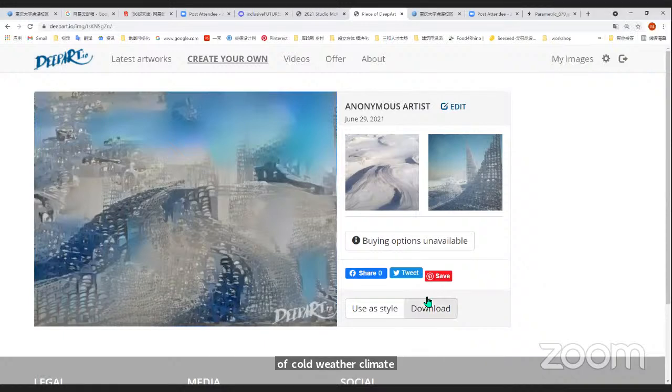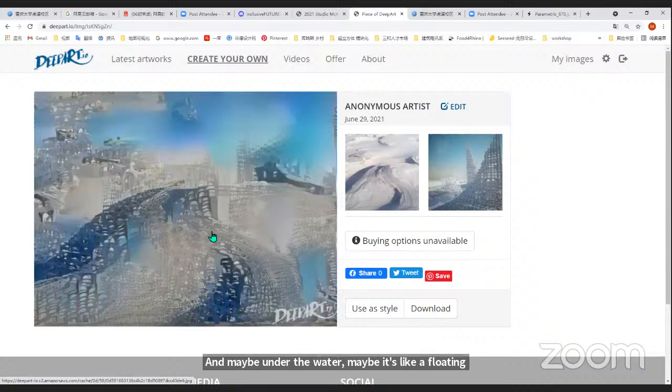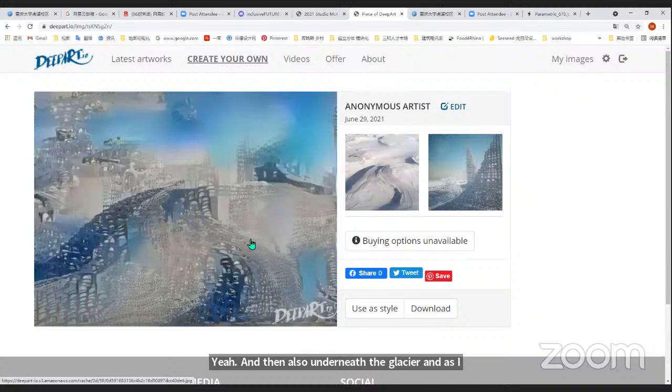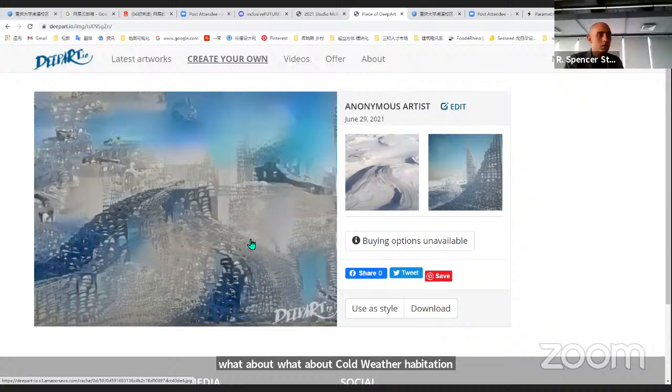Yeah, maybe under the water, maybe it's like a floating city. The scales maybe smaller than that. Yeah, and then also underneath the glacier, as I mentioned, so many different places you can think about. What about cold weather habitation? What does that look like indigenously? Habitation.